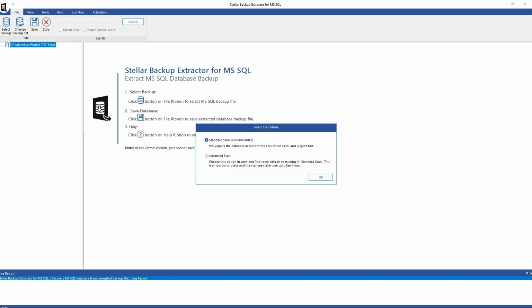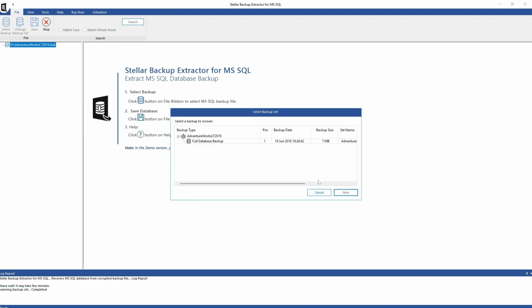Here you can choose Standard or Advanced Scan. For most cases, Standard Scan works well. Now, if you notice that Standard Scan did not work well or there is some data missing, you can choose Advanced Scan, but this takes a lot longer. So I'll just choose Standard Scan. Click on OK. And here, as you can see, the database is correctly recognized. Now just select the database and click on Next.